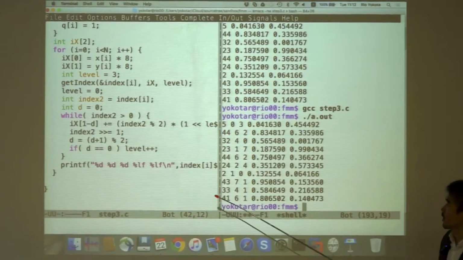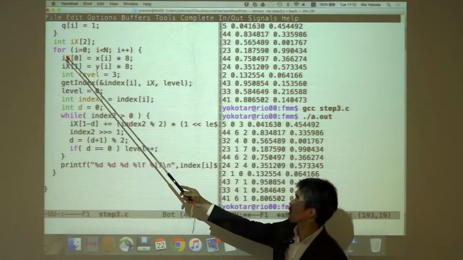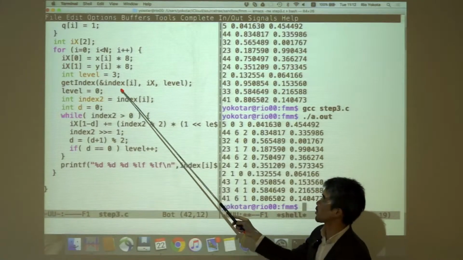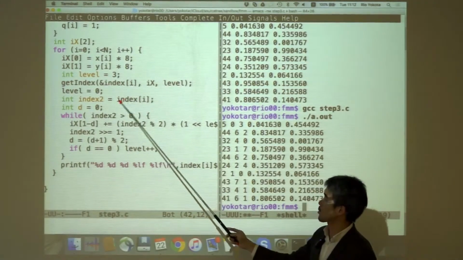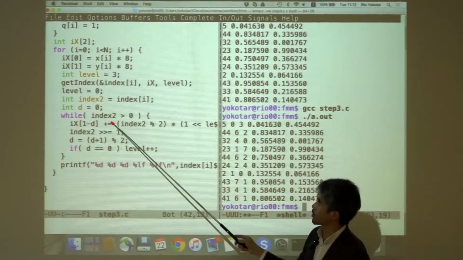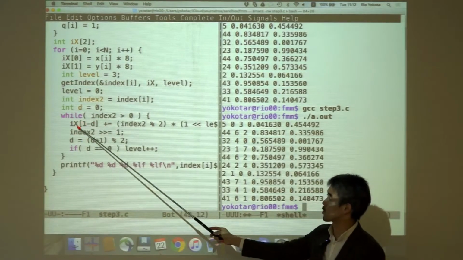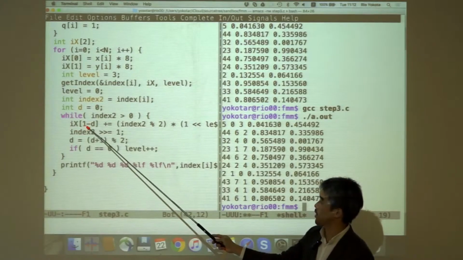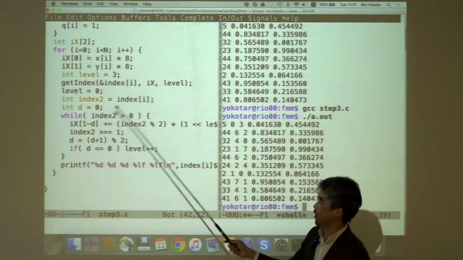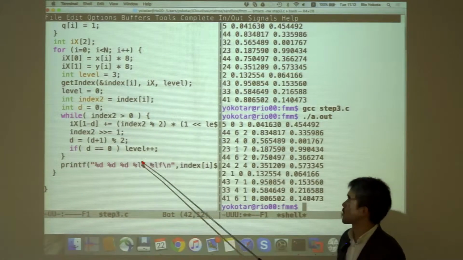So we started with first determined IX here, then from IX we determine the index, and then from the index we do the other operation which sort of de-interleaves the bits into the two IX components. I did 1 minus D here so that 0 becomes 1 and 1 becomes 0 because the X and Y were switched in this definition.